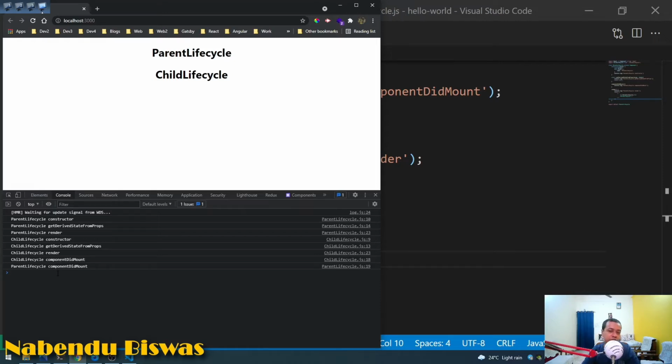This is a very important concept to know, because componentDidMount, as I've told earlier, is a very important lifecycle method, because we do the HTTP call here. So this is one of the very important things to know. Okay, so this is done.